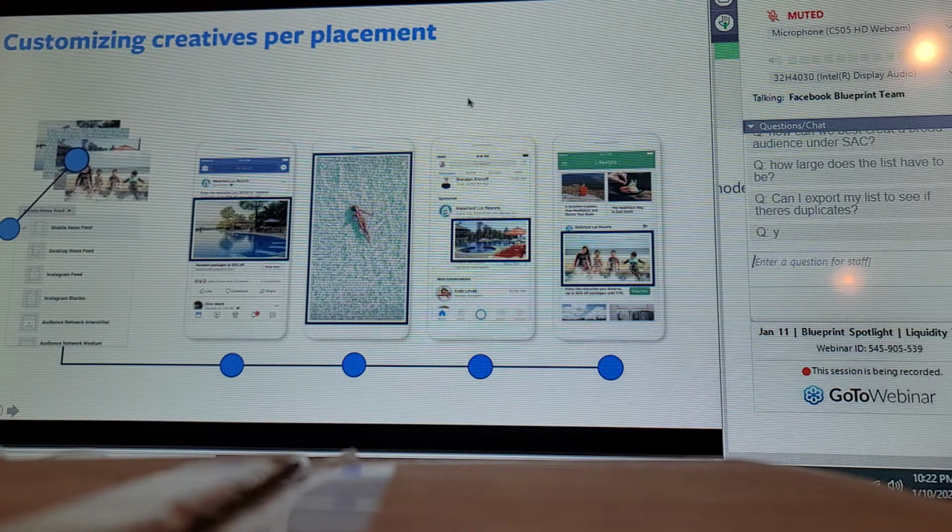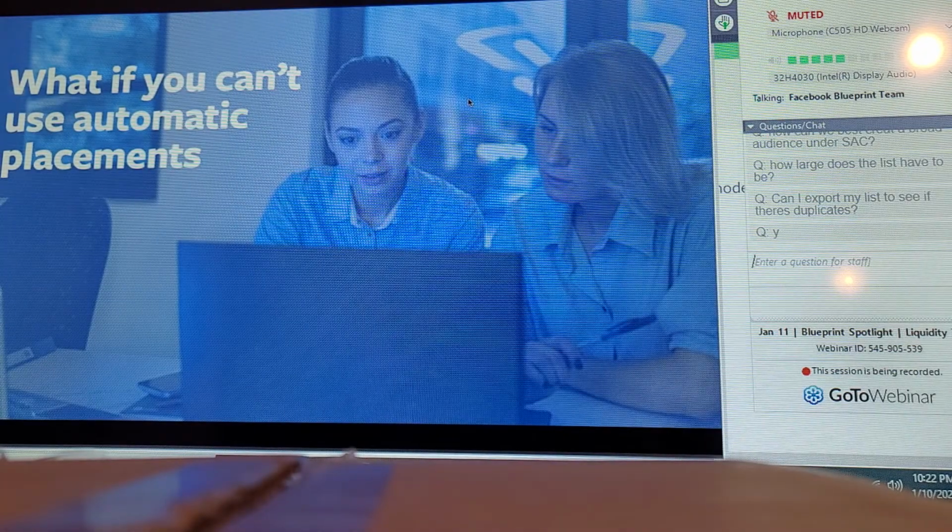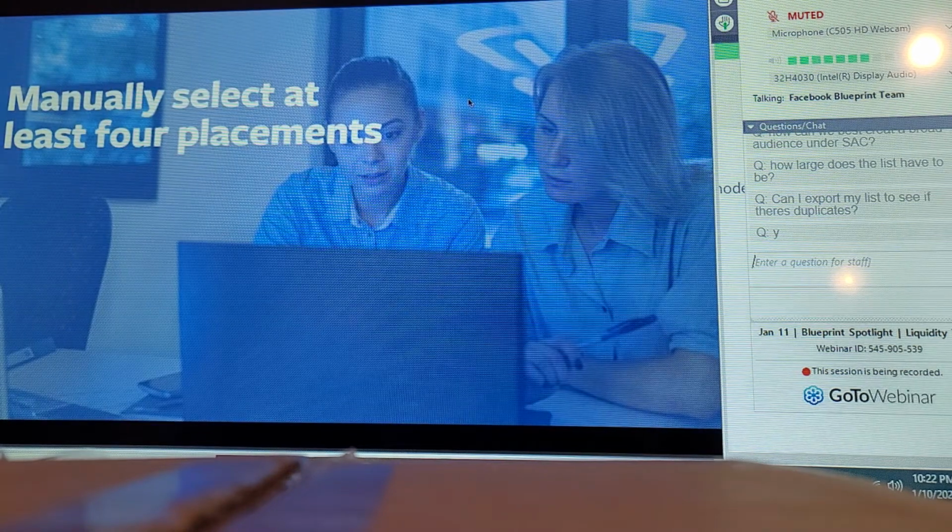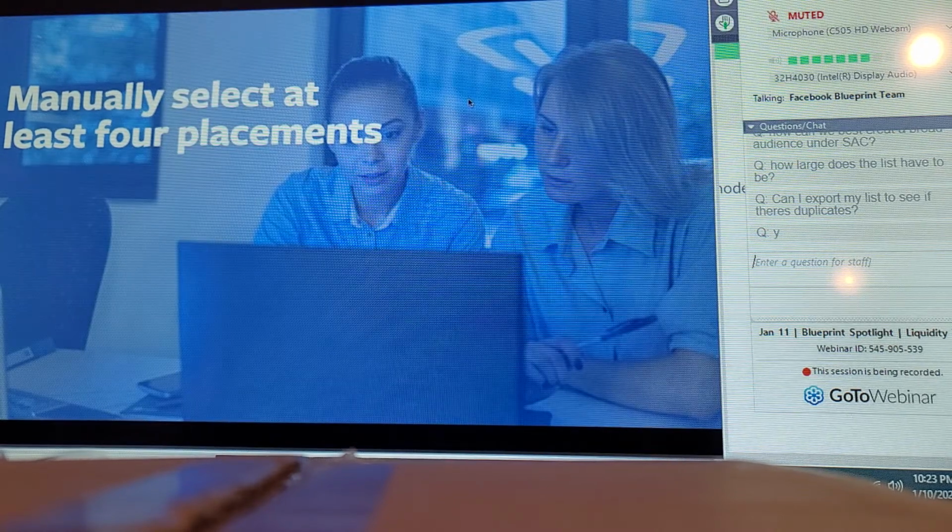Now, the next thing is, as I said, let's say your client is not ready to go with the automatic placement. In that case, I have already said you can manually select your placements. When you're selecting manual placement, you can select at least 4 placements, so that you are allowing the system a little bit of flexibility and liquidity. So when you're going with the manual placements, please make sure that you select at least 4 placements, so that you are making your campaign flexible enough. Just keep this in mind.